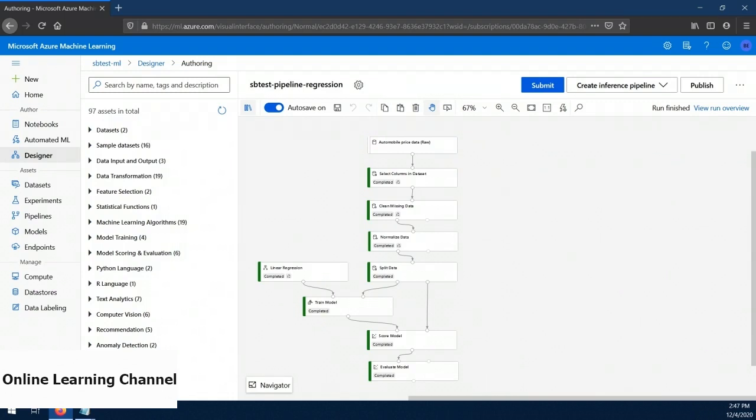Now what we want to do next is be able to feed in new datasets against the model that we just trained. To do that, we need to create an inference pipeline. So let's go ahead and get that ball rolling. To create an inference pipeline, we need to click on the Create Inference Pipeline button at the top of the screen.